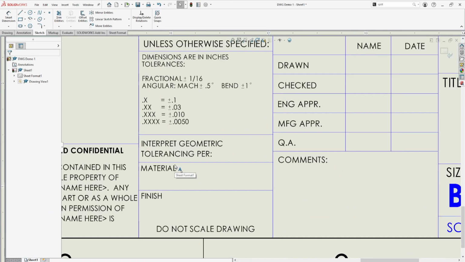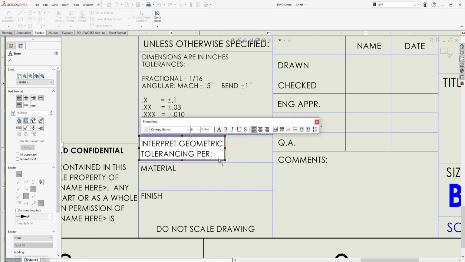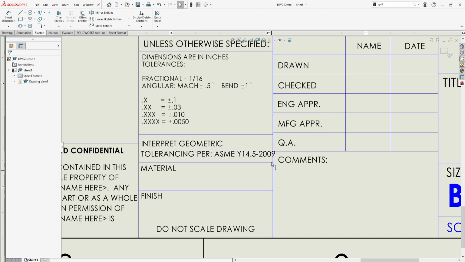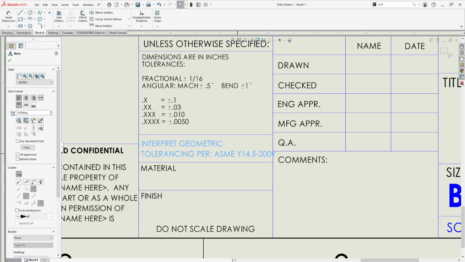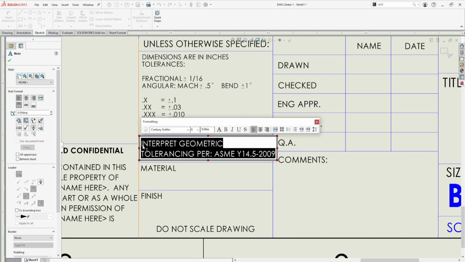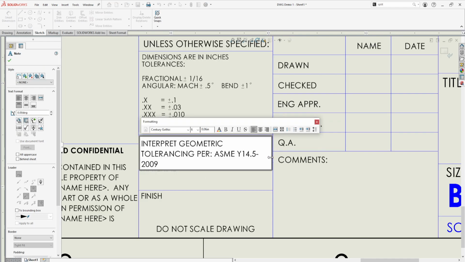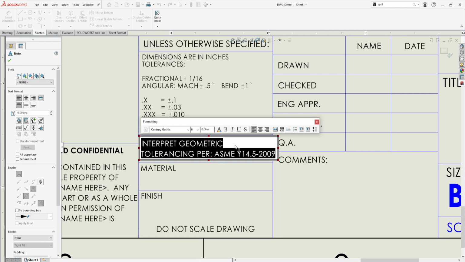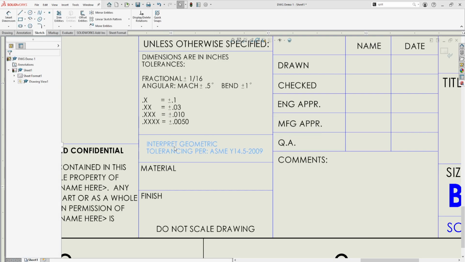All right, and then to edit some of these other fields, so interpret geometric tolerancing per. So we can double click this. We can paste in the standard that we are using. You can see it's slightly too big. Move that font size down a little bit. Let's recenter it.